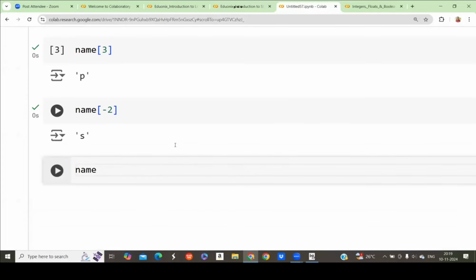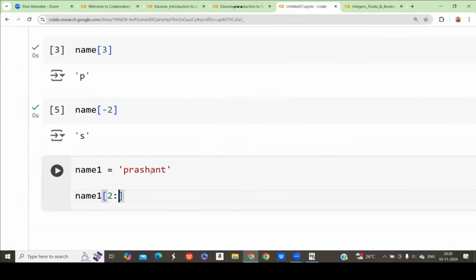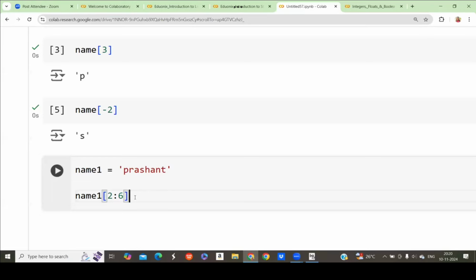Let's say name 1 equal to we have. Okay. Now I want to access from A to A. Okay. So name 1. Now the starting index value we have seen 2, right? 6. 2 to 6. Let's see what happens. 6 meaning N, not A, but मुझे चाहिए till A. A to A मुझे चाहिए. A, S, H, A. I want this much. But to include A, I need to take the value of N. So that's what we are going to do. I have taken 6.